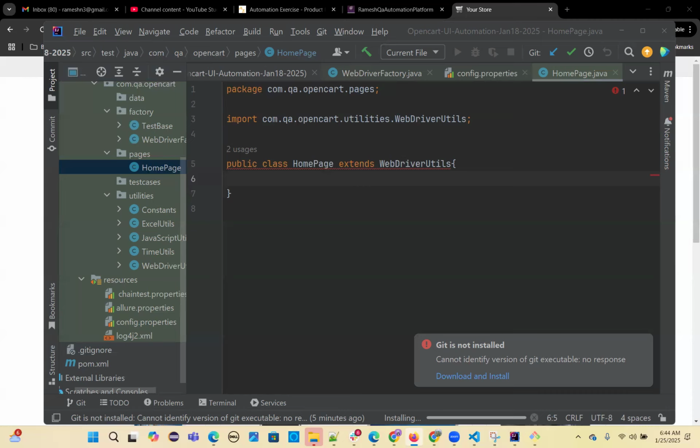How to create a constructor? Class name and constructor name is the same, right? Class name and constructor name is similar. So we can create a similar approach.